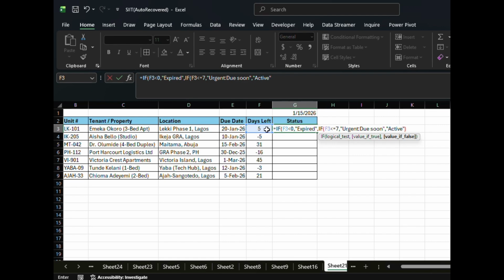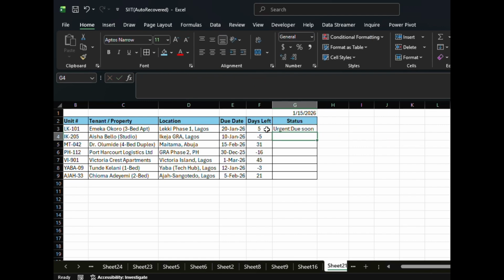So we can see that the first one is less than 7, so it shows urgent and due soon. So if I autofill others by double-clicking this, we can see that this has expired, this is active, this is expired, this is active, this has expired, this is active.